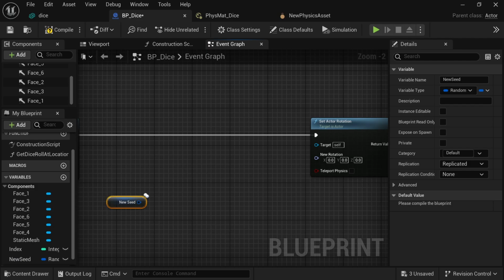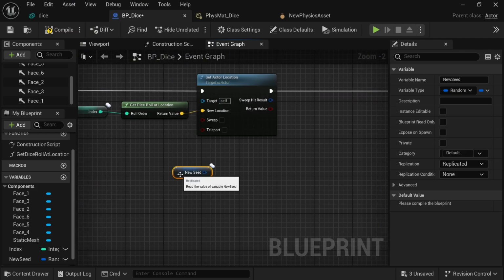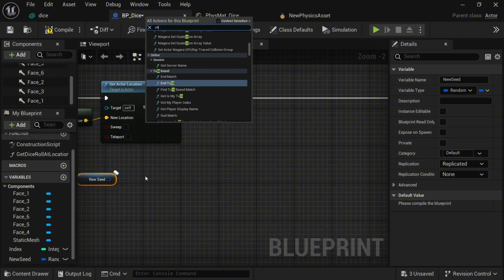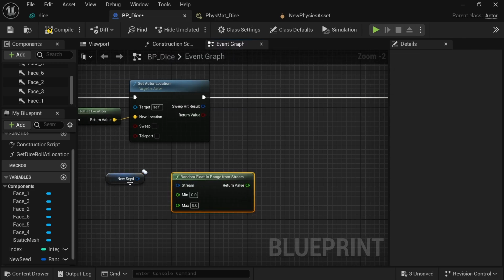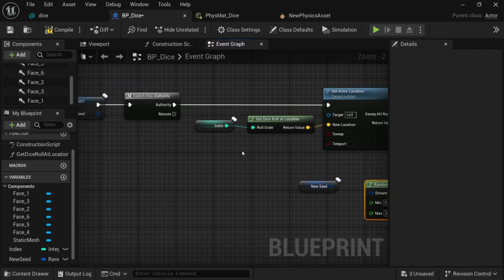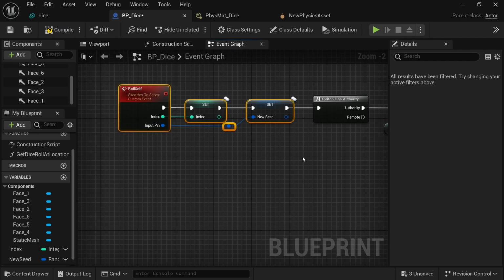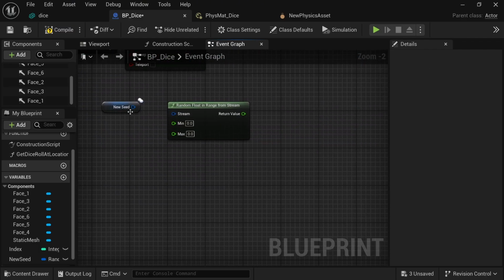And again, I'll write this out here first, but I am going to collapse this into a function just to keep my graph clean. And we're going to do what's called random float in range from stream. Now it's important that we're passing this seed in here and not generating it here because this is going to be multiplayer. So we need the authority on the server to generate the seed. If we try to generate the seed in every instance of the dice, we're going to have a bad time.